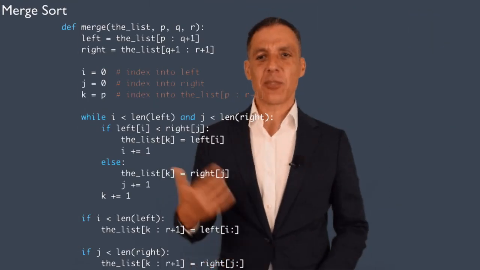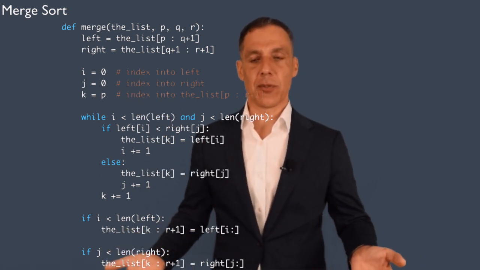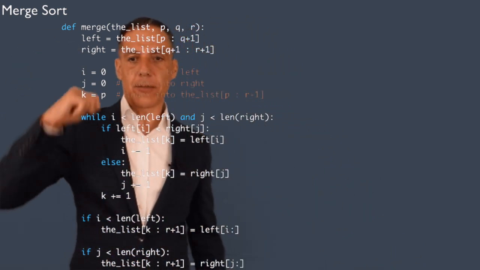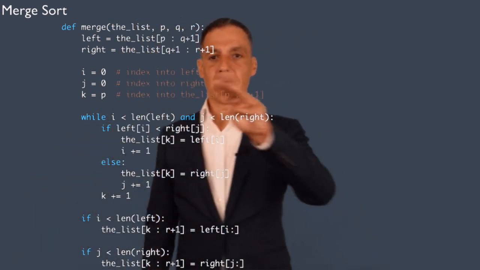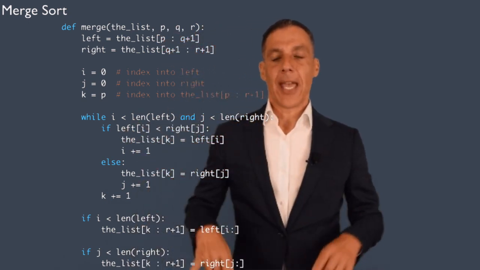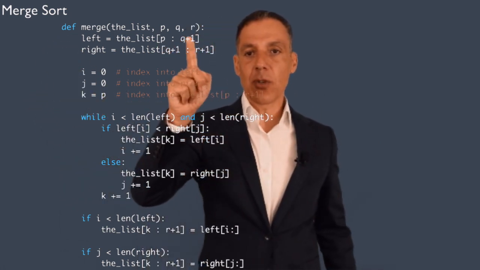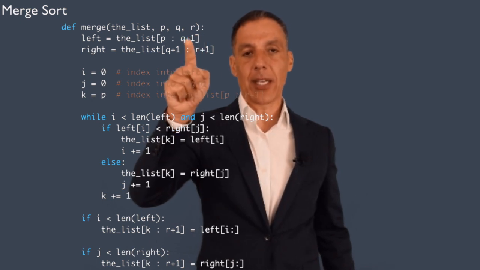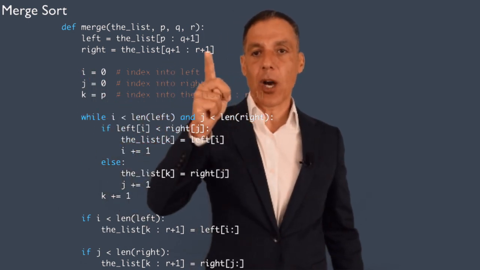But first, let's make sure we see how to actually write the code to do the merging, because obviously we're going to have to do that. So let's consider the following function called merge. It's going to take the list, and it's going to take three parameters, P, Q, and R, and it's going to divide the list into two sublists, left and right. Left runs from P to Q. Notice the Q plus 1 here because of the way the bracket works with the off by 1. And then the right is the list from Q plus 1 over to R plus 1.